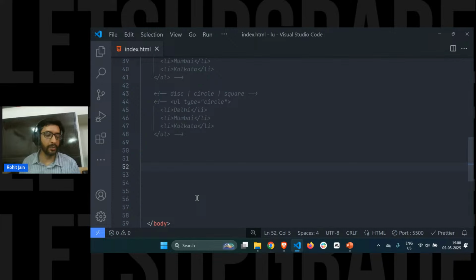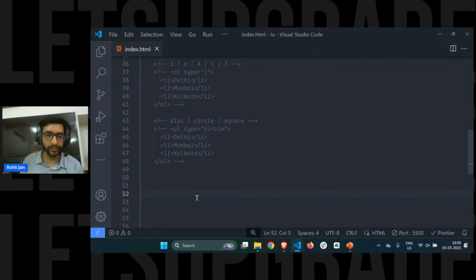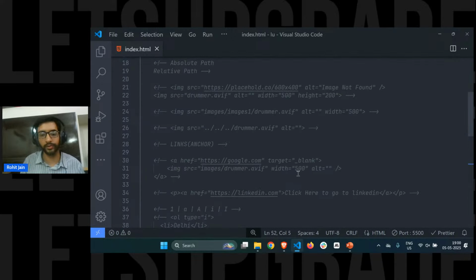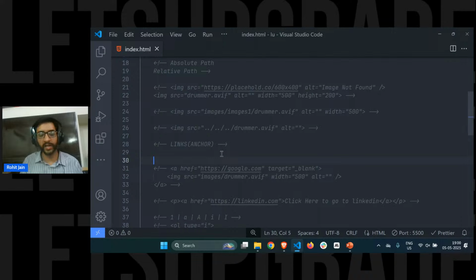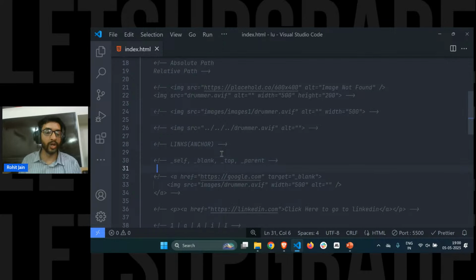You can have 4 values in target, Saurabh. In target, you can use underscore blank. You can use underscore top, you can use underscore parent, and the default one is underscore self. Now, before you ask, you'll have to figure out what these are.